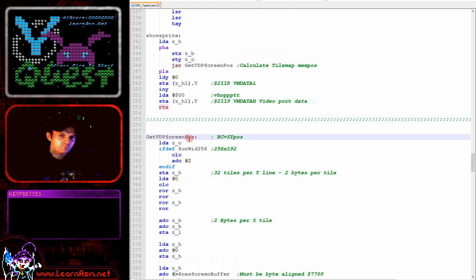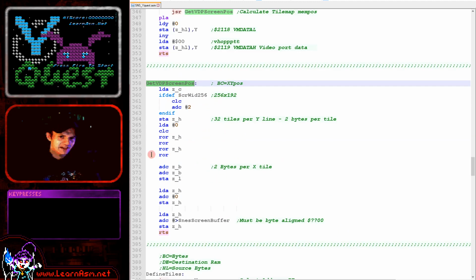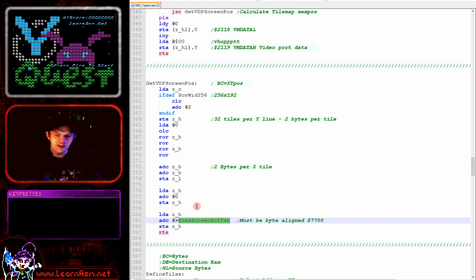Okay, here's get VDP screen pos. Now basically it's almost the same as before. We're calculating the memory offset of the tile in the same way as we did in the simple series. The only difference is now, rather than writing those to the VRAM and port select, we're just adding the buffer and using those as a memory address we want to write to.